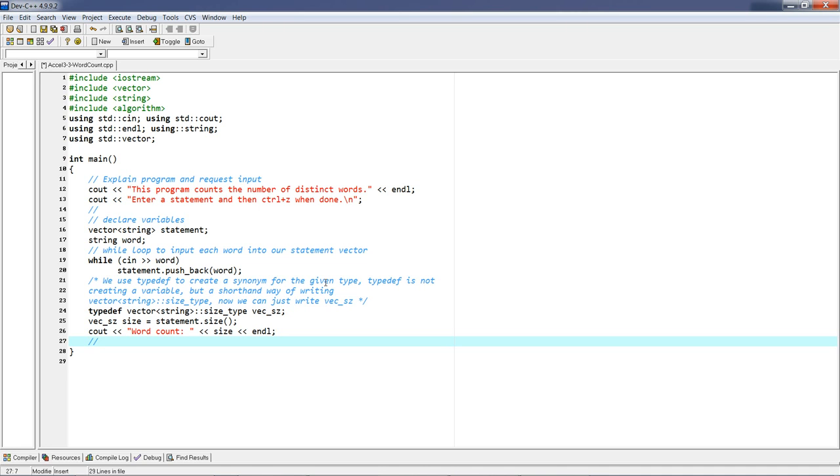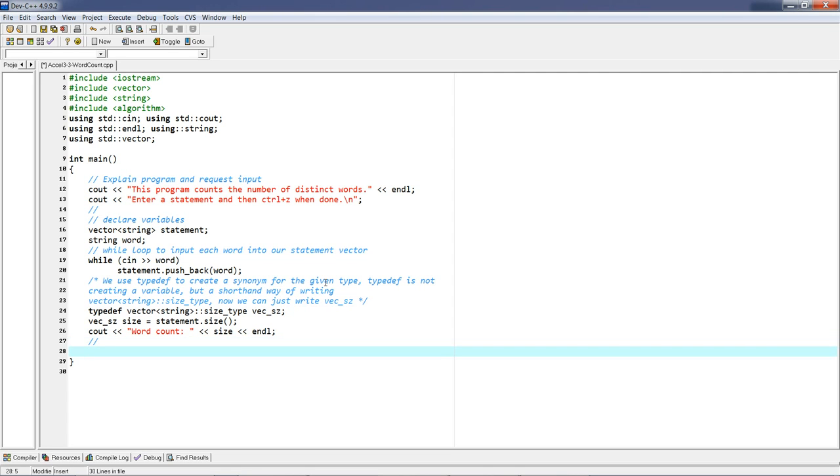Alright, so now we're going to have typedef vector string size type, vec size is now declaring that vector string size type. So I'm using vec size, and now size is going to equal the statement size. And then we're going to output it just to make sure everything's flowing correctly. And at this point, we need to make sure that words are actually inputted, because if the user does not enter a statement, we're going to need to alert them to their error.